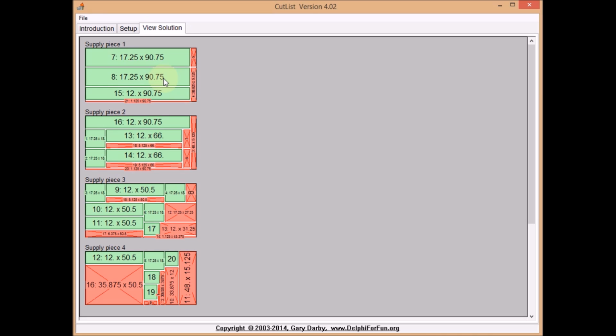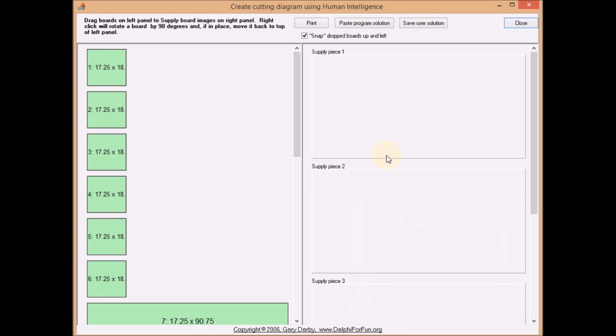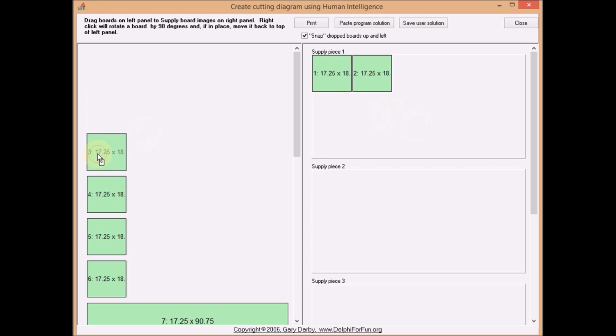So this is the automated solution for your parts list. You can also do it manually if you'd like, so you can click arrange parts manually. It comes to this panel. Your supply pieces are on the right, all your parts are on the left. You can also snap drop boards up and left. You can just put it on here and it snaps it into place.